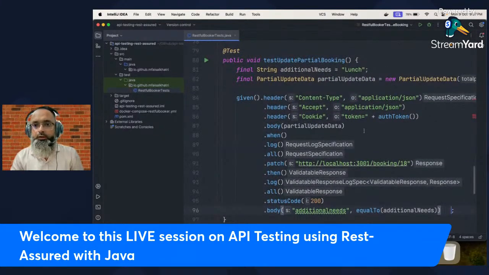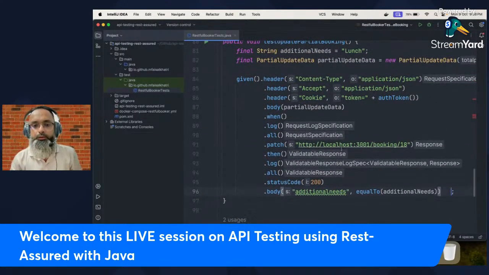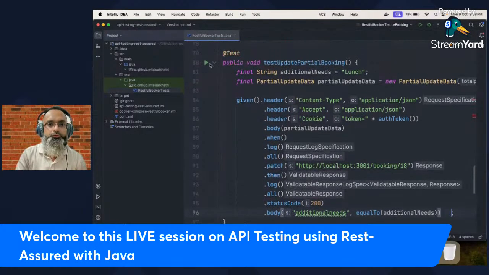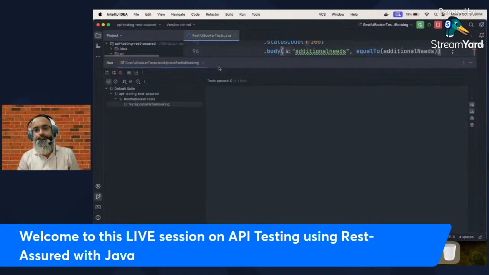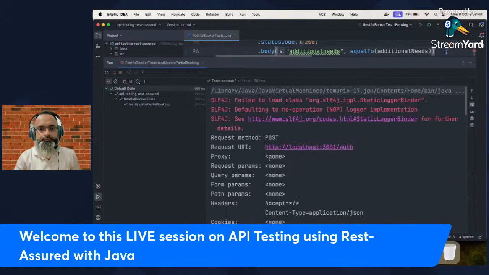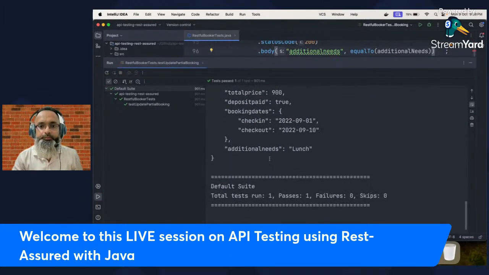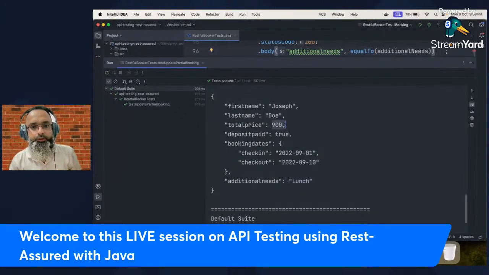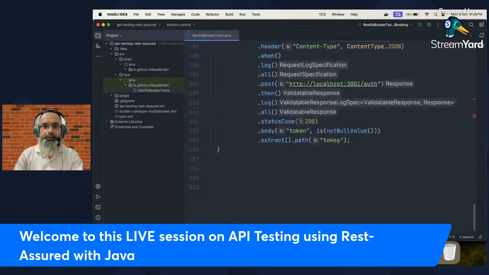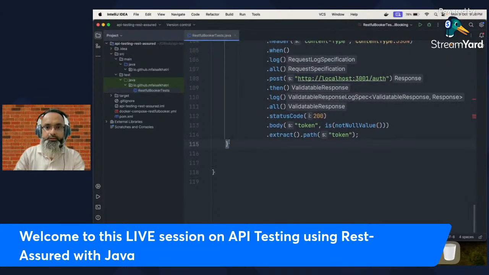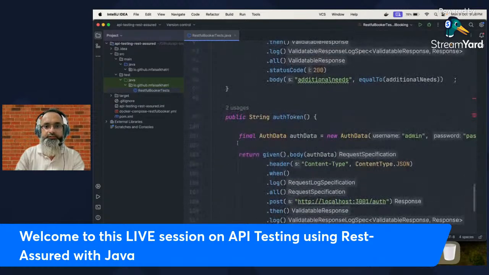So this is updated. Now let me run the test to see the patch request, and we can see the values getting updated successfully. The additional needs comes to lunch, and the total price has been updated to 900. Now the last test that comes here is the delete test.